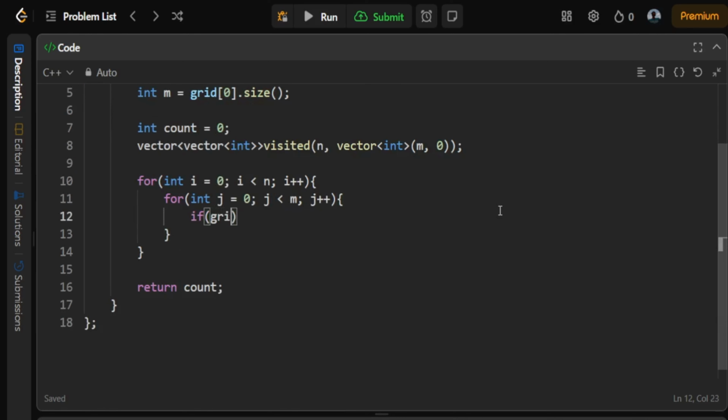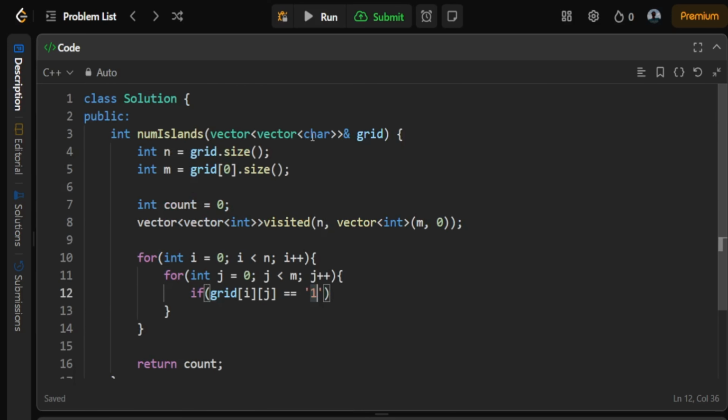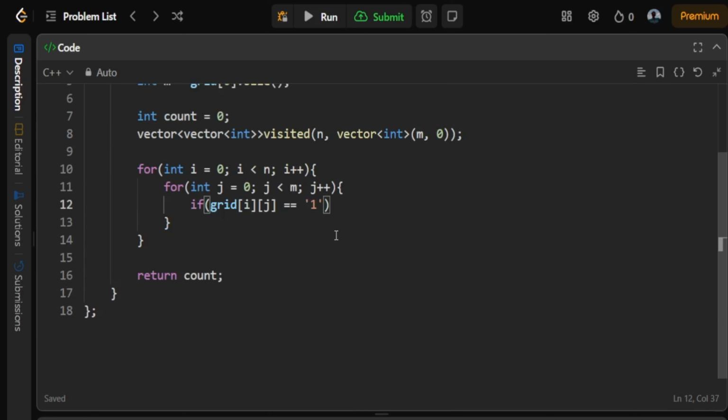So the very first one is the grid of i and j should be equal to '1'. Now why am I writing this in a single quote? The answer is we are receiving a 2D grid of character type, right? Therefore I have written this in the form of a character. Okay, so if we are having one, then the second condition is that it should not be visited. So I can write it as visited of i and j should be equal to 0, correct?